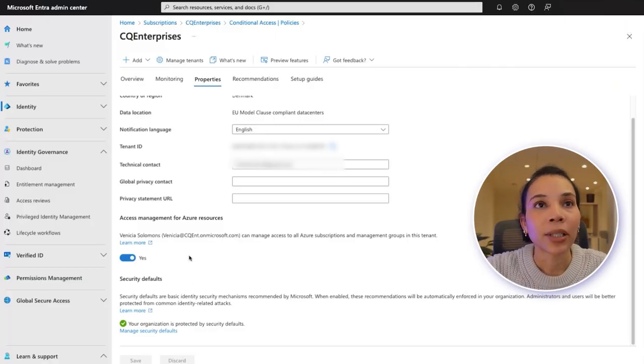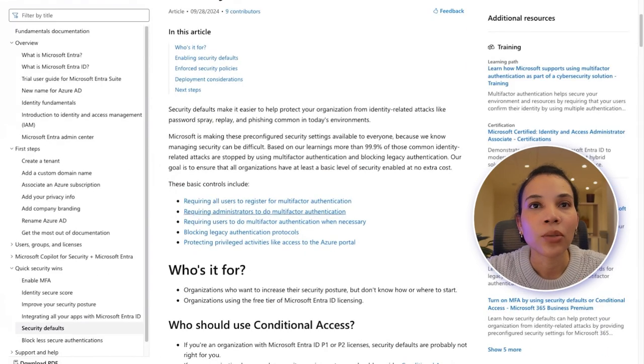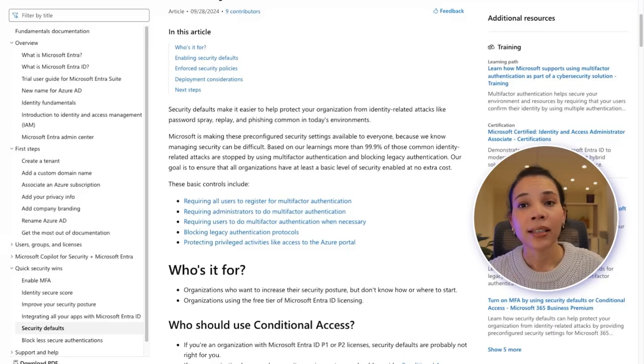But let's look a little bit deeper at what security defaults provide. Now, if you click this Learn More button, you will get access to this page over here, which basically describes the details of security defaults in Microsoft Entra ID. Now, it helps to make it easier to protect your organization from identity-related attacks, right? So we're talking password sprays, common phishing attacks, and those types of things that we see very prominent in today's cybersecurity and threat landscape. Security defaults are pre-configured, and you cannot customize the security defaults.